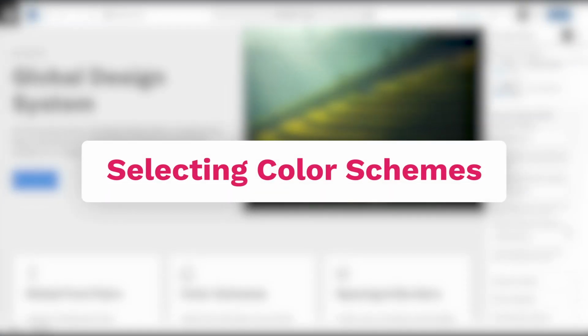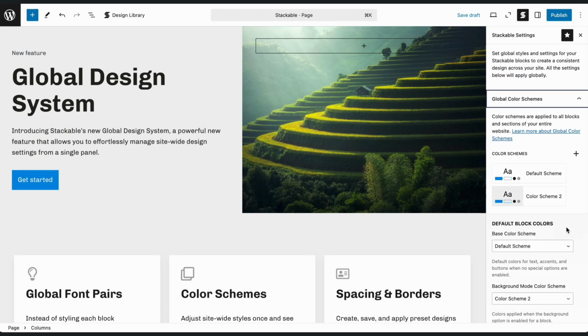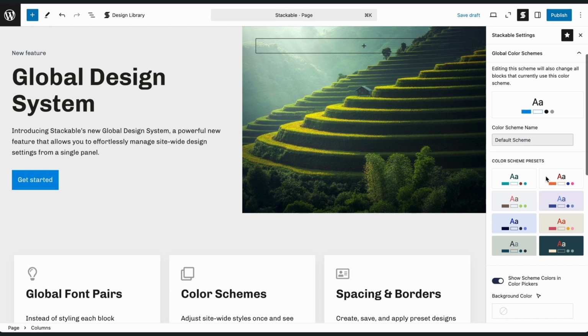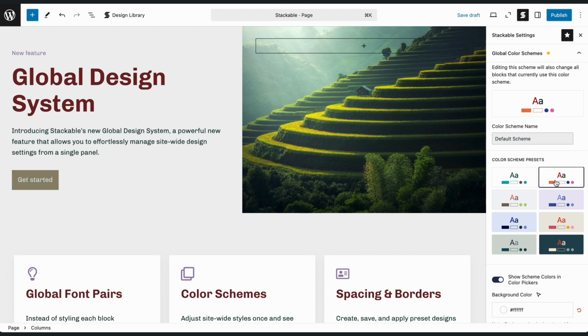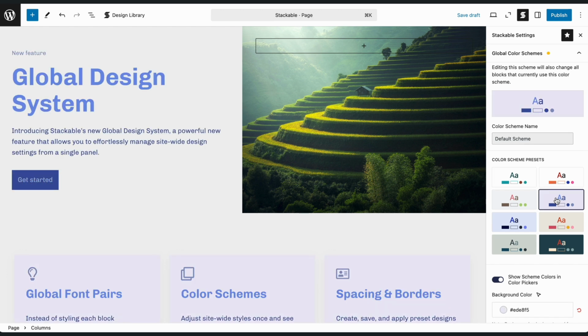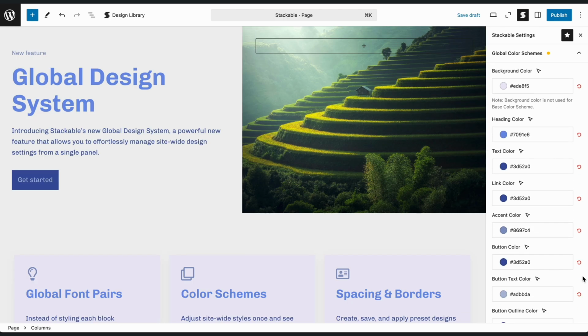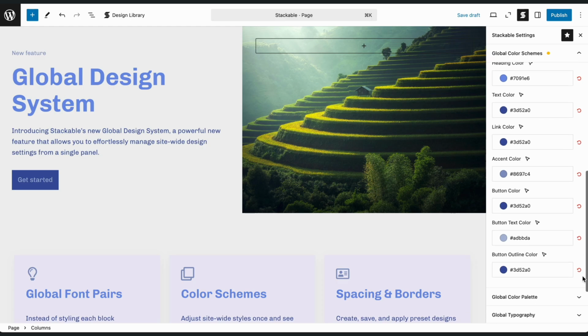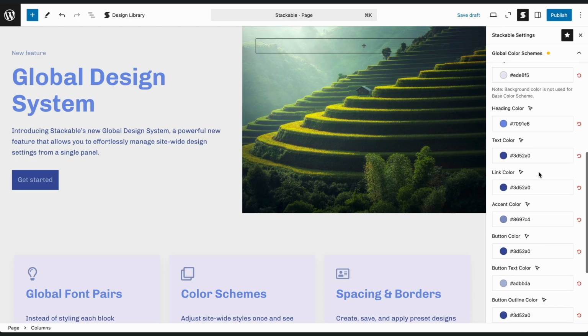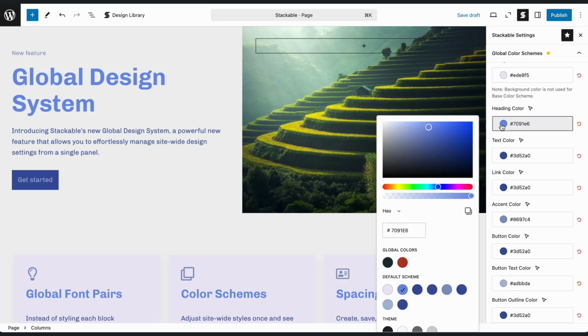Selecting color schemes. Going back up, let's click Default Scheme to change it. Now, you will find 50 preset color schemes. Selecting any of these will automatically apply it to the blocks. When you scroll down, you will see how the colors are applied: the background, headings, text, links, accents, buttons, button text, button outline. If you wanted to keep this color scheme but wanted to change one of the colors, you can simply open the color picker for the element and adjust it accordingly.